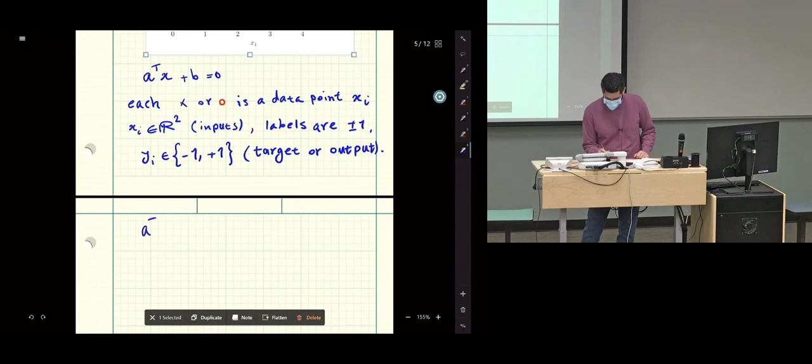All right, so I do have A transpose xi plus B equals 0, right?